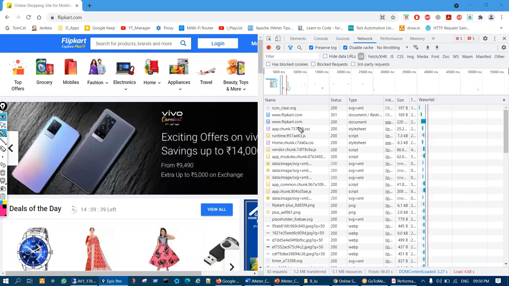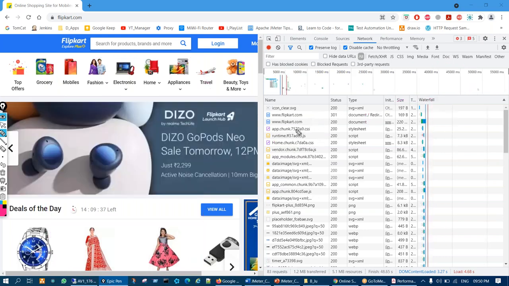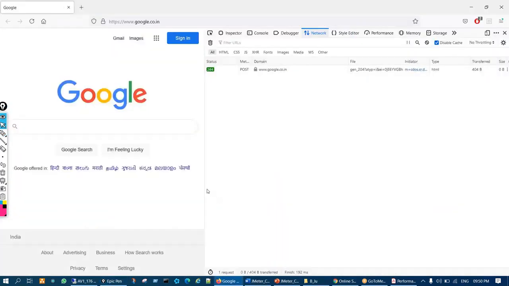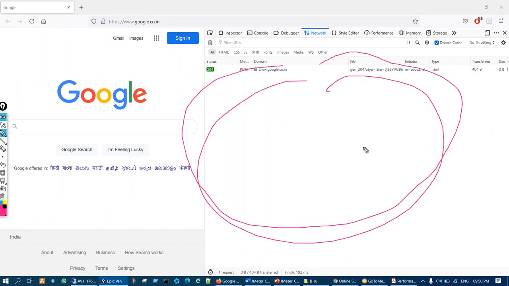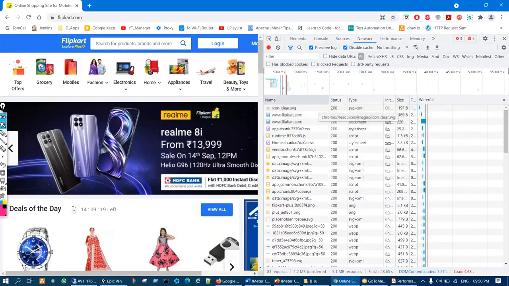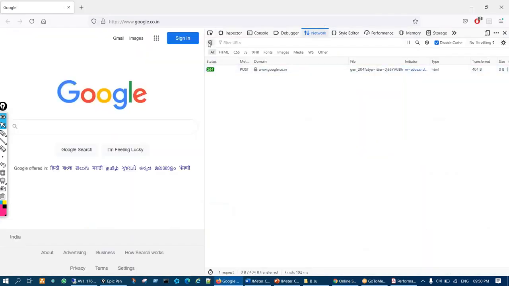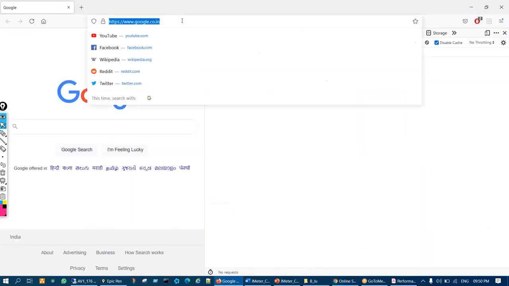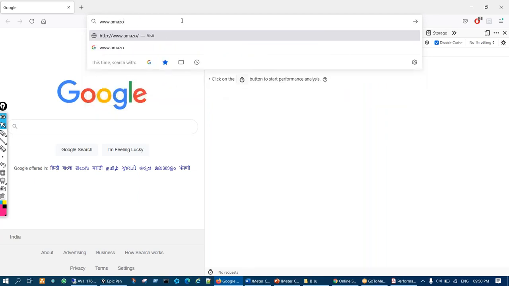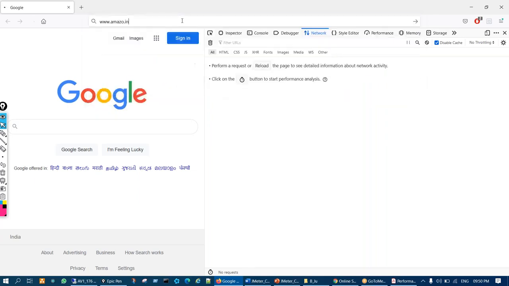Now, as a fresher, I'll suggest that if you want to know more about this, you practice on Mozilla Firefox, because the view, the information, the idea that you get is better, more beautiful and more detailed in Mozilla Firefox compared to Google Chrome. So I'll suggest that you have Mozilla Firefox. Here I'll show you. I'll open amazon.in, www.amazon.in.